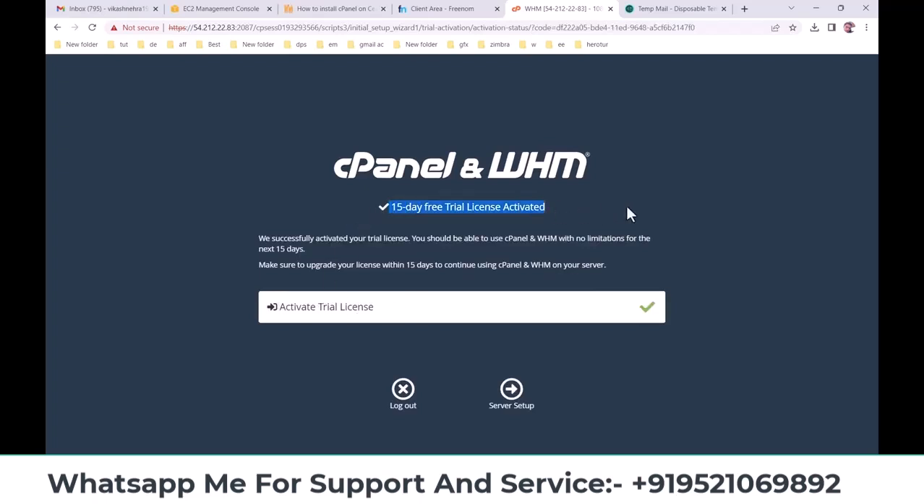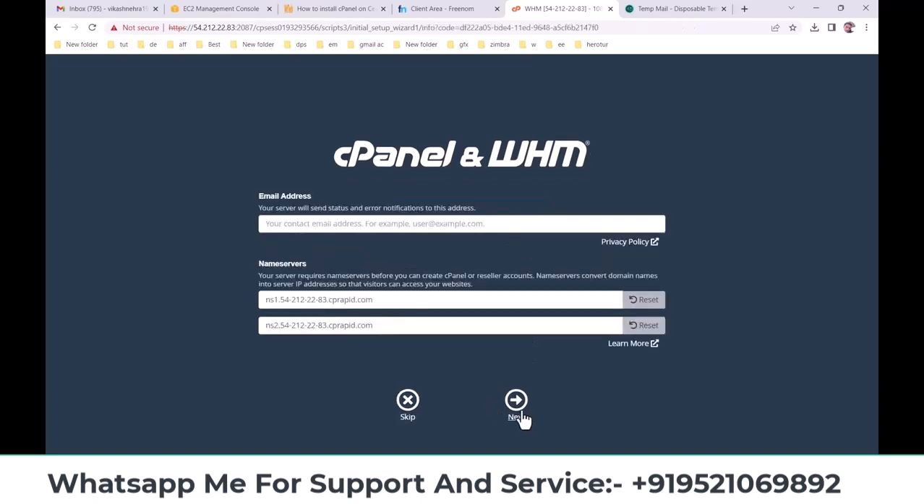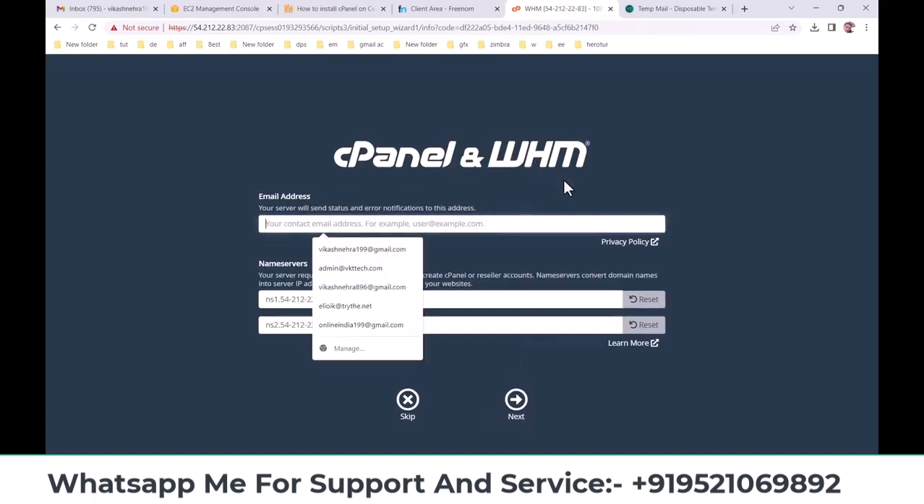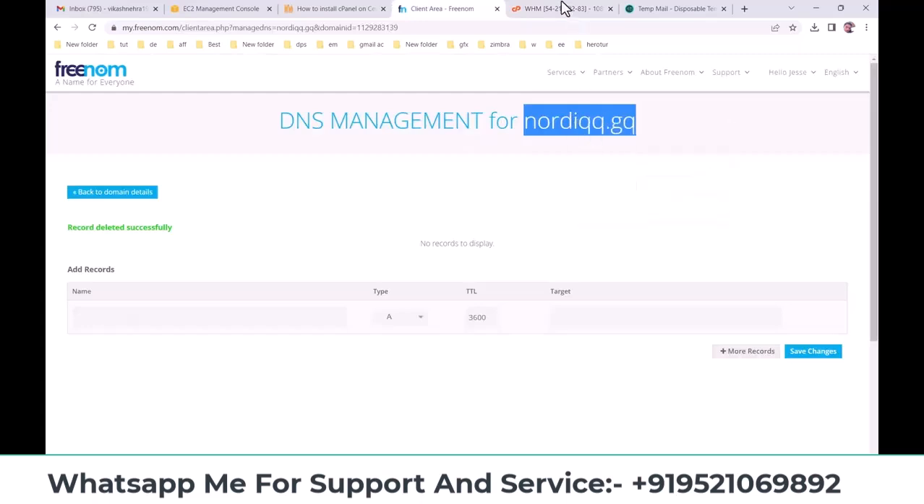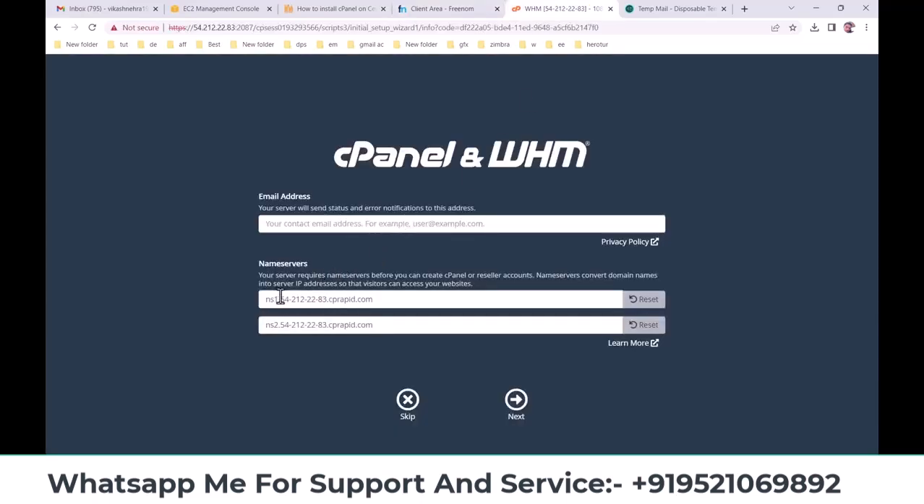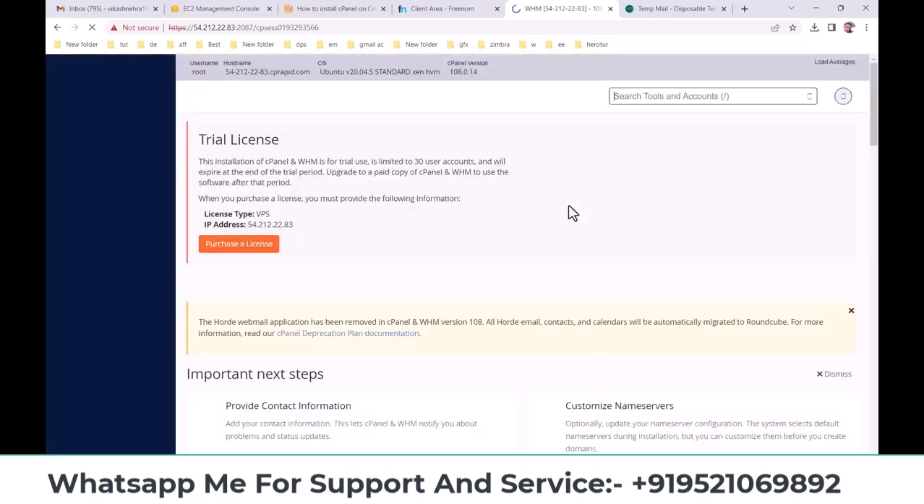If you have purchased a license previously, then you will log in with that same account and that license will be applied here. After that, I click on server setup here. If you want to receive any notifications, you can enter your email. Then you can add name servers like ns1.yourdomain and ns2.yourdomain. After that I click on next, and then you will be logged into your WHM.